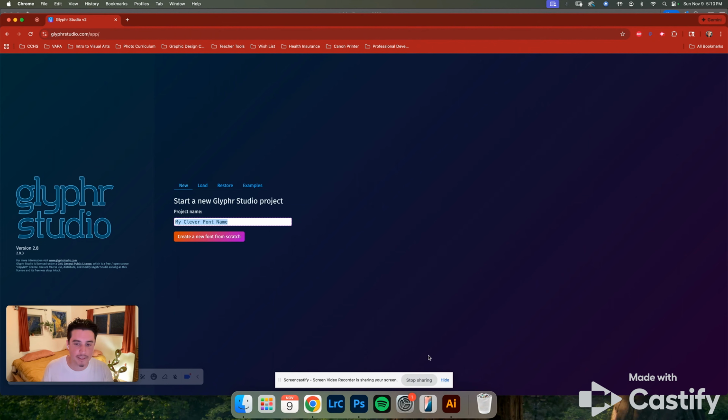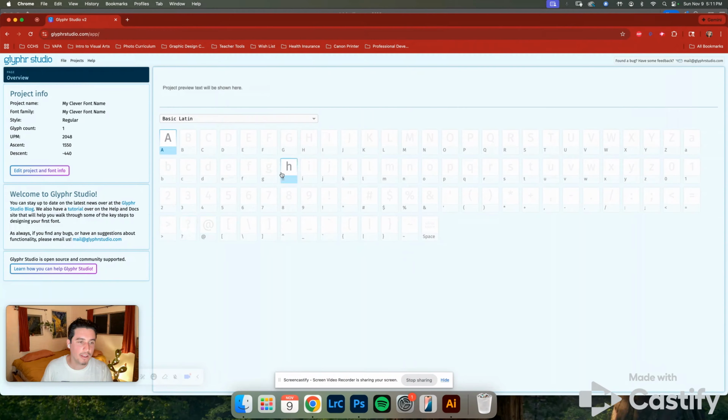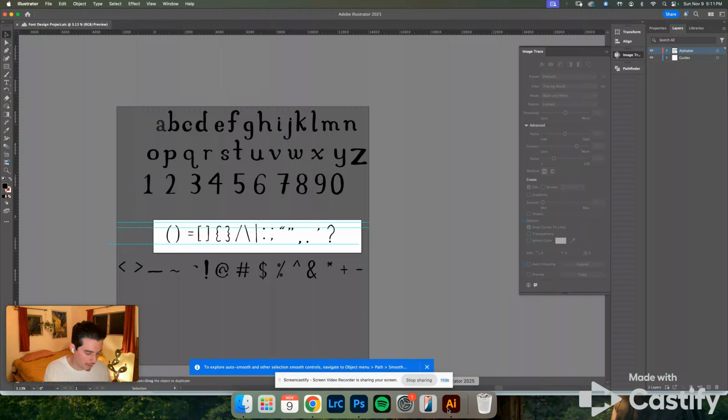Once you have a great name that matches your font design, you can go ahead and click Create a New Font from Scratch. And this is going to be our final interface of where we're going to be working. Let's go back to Adobe Illustrator, and there's some settings I want you to double check to make sure that they're on.